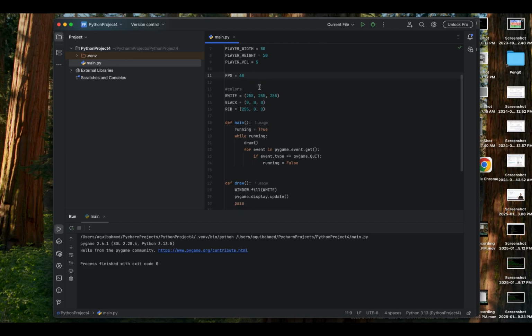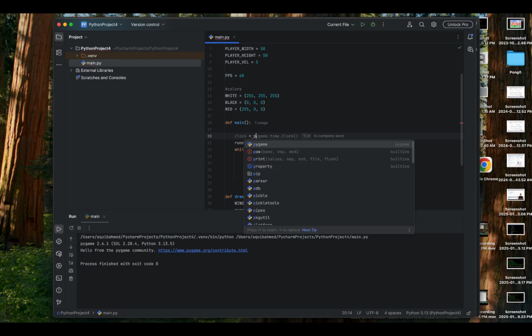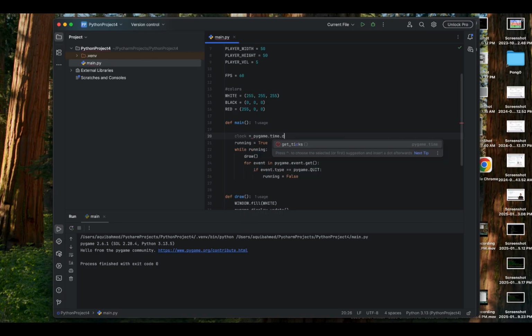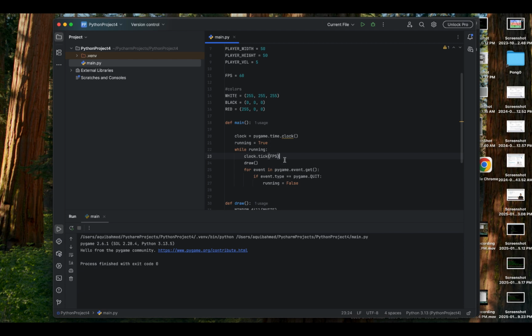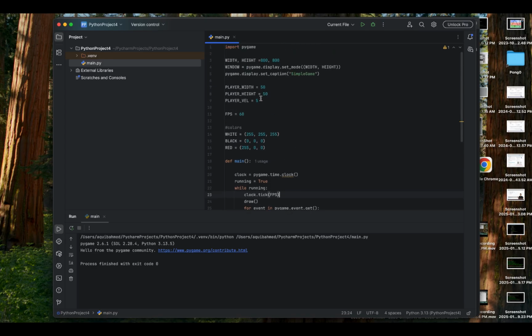So in our main function, we're going to initialize a value called clock, and set it to pygame.time.Clock(). Then in our running loop, we're going to do clock.tick(FPS). Now this will set our program to run at a set rate every single time. Now we are going to create our player.